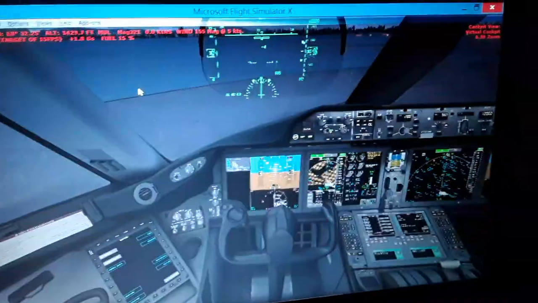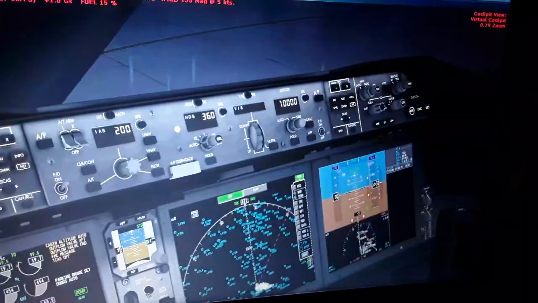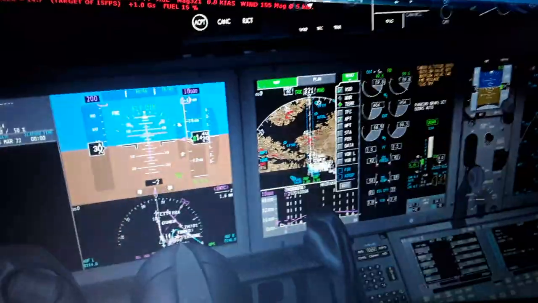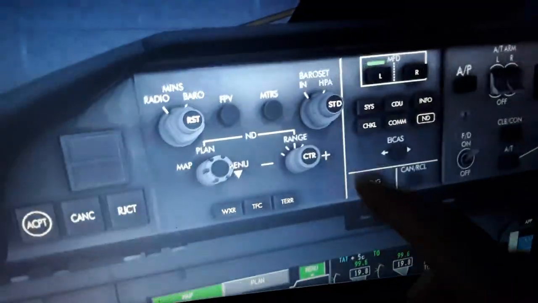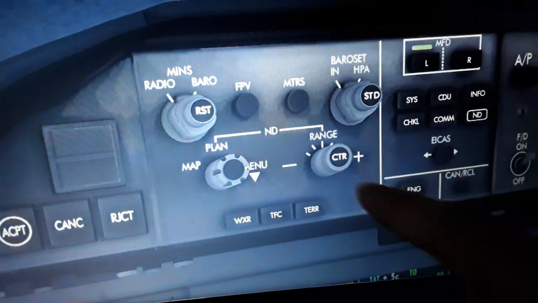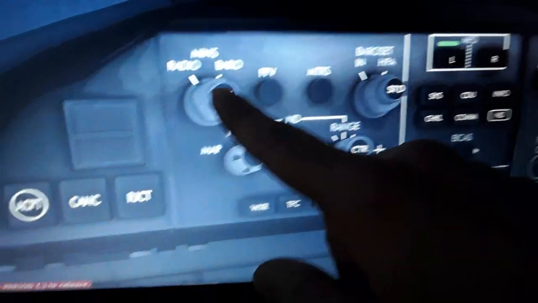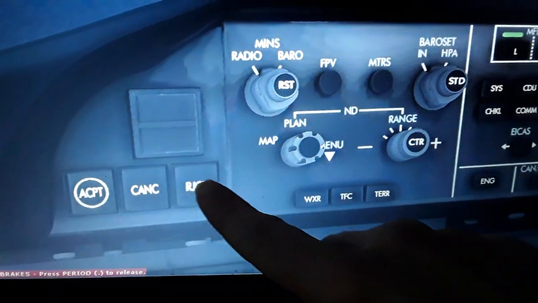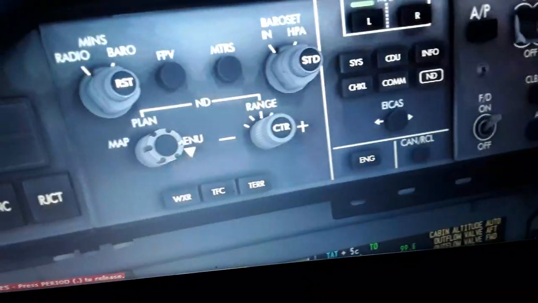I'm gonna show you also the autopilot flight director system panel. I will set the autopilot values now. So you will see the autopilot flight director system panel over here. So you can see the displays. What they display, you can see we have the barometric pressure, altitude set here, baro set, inches of mercury or hectopascals. The displays the range plan, minimums, radio, some warnings, alternate, cancel, reject.